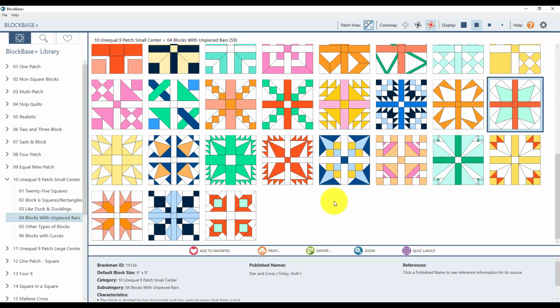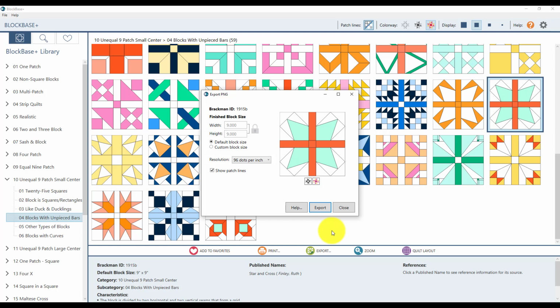Now the process is very similar for PNG files. So with our block still selected up here, in the block toolbar, click Export as PNG file. And this window will look pretty familiar. Again, we're going to change the custom block size and enter 3.